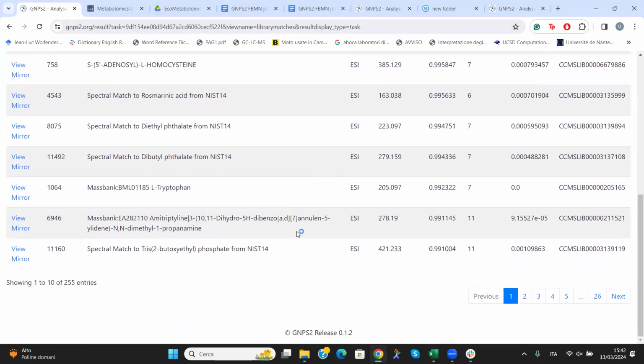Okay. You can basically scroll and you can see how many hits we had. We had like 255 entries, 255 hits. But of course, as I showed you, if a feature is really important for you, I would always go into it and check the mirror match. Are you okay with that? Is everything clear about the mirror matching? Great.